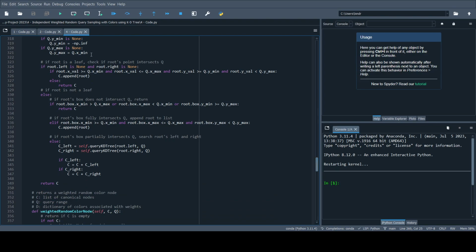At the base case, if our root is a leaf, we will check if the root's point intersects the query range. If the x value and the y value are in between the query's xmin, xmax, as well as the query's ymin and ymax, that means that our root node is a canonical node, and thus we will append it to C.